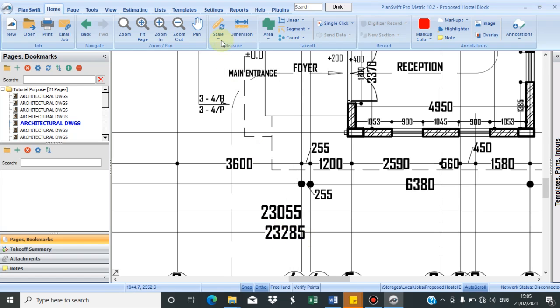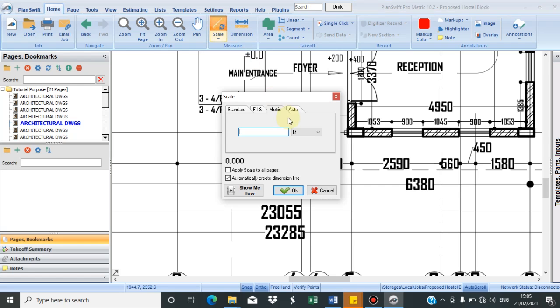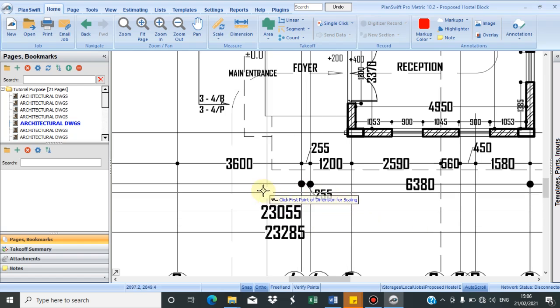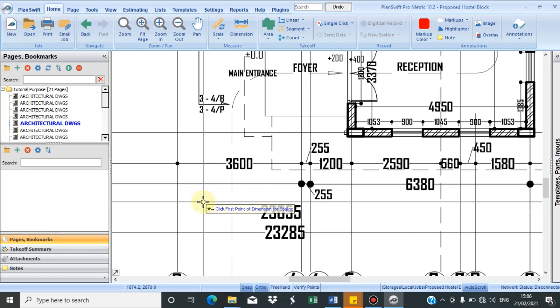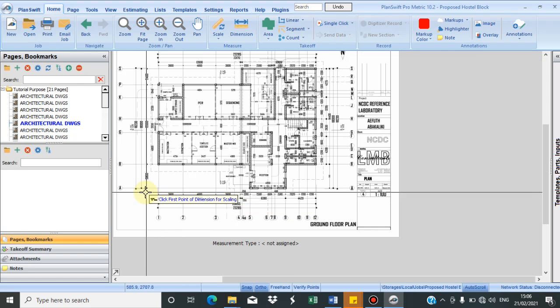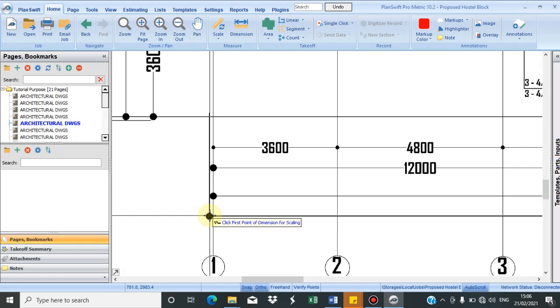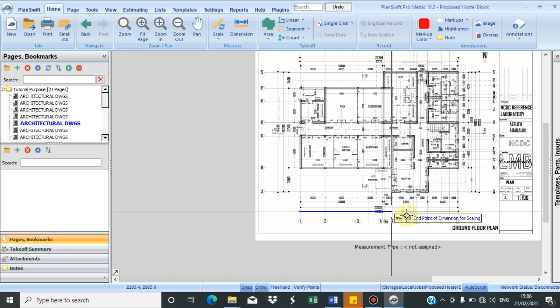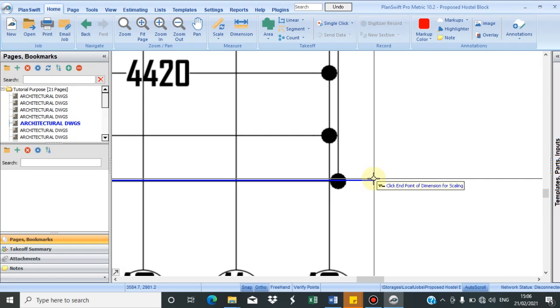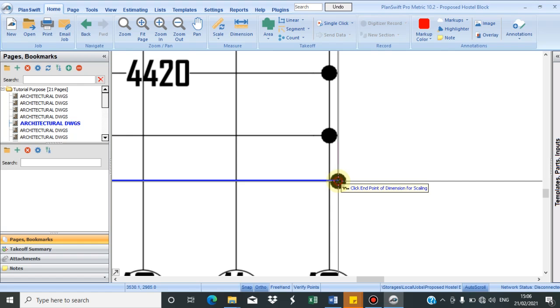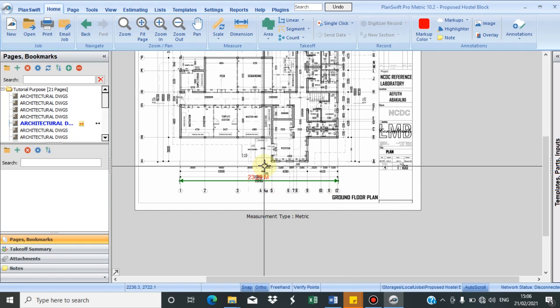23.289 or 285. So I just go back here, click on this, and then I put 23.285. So I just click that. By the time I press enter, now it asks me, as you can see, the horizontal and vertical crosshairs. It says click first point of dimension for scaling. So I just come here and click the first point of my dimension for the scaling. Click here, come back here, and I click on this. So it's scaled. So my drawing is scaled now.